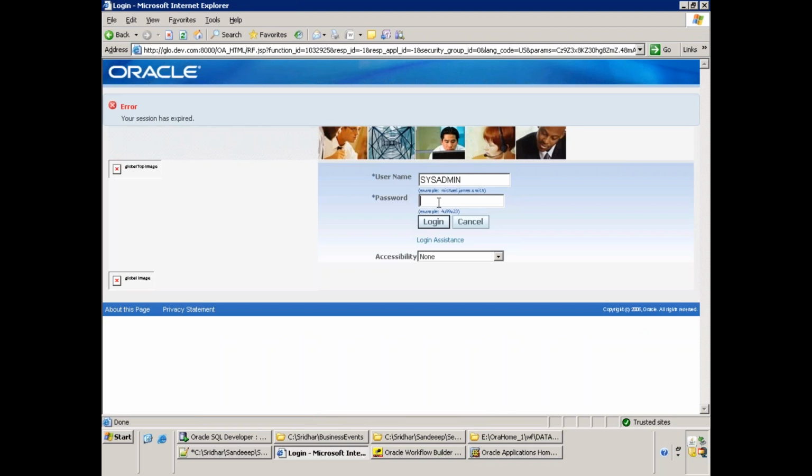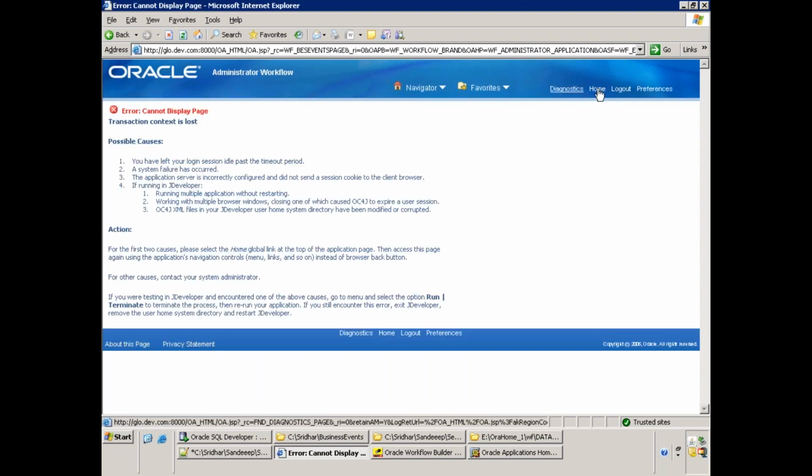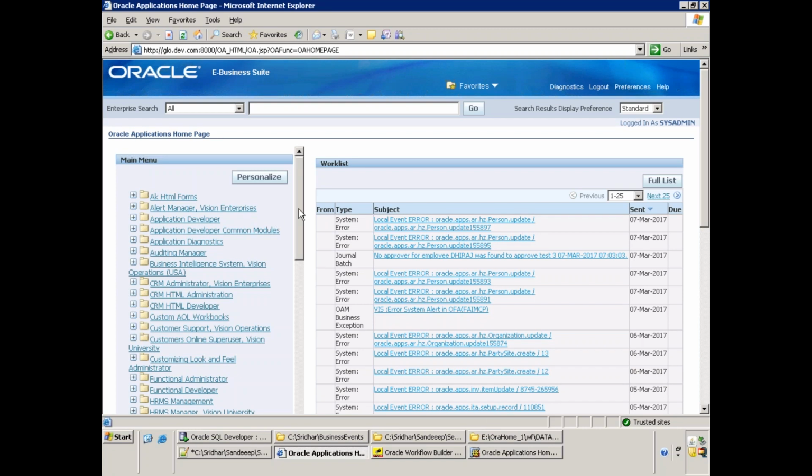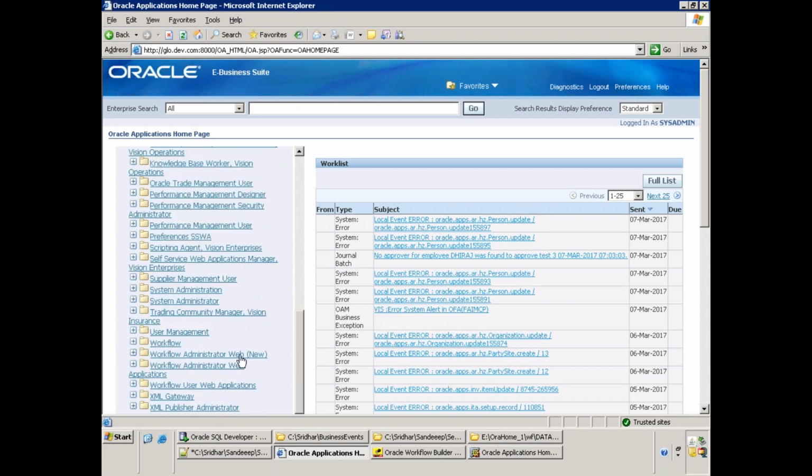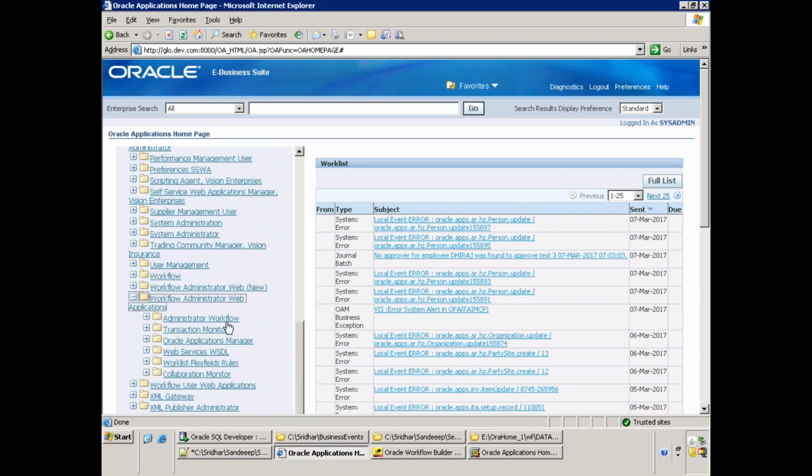Okay, so let me log in again. Why am I logging in with sysadmin? Because this role may not be available for the normal operations user. You just need to add the roles so that you can also create from the operations user. Yes, so Workflow Administrator Web Application and Administrator Workflow. Click on Business Events.